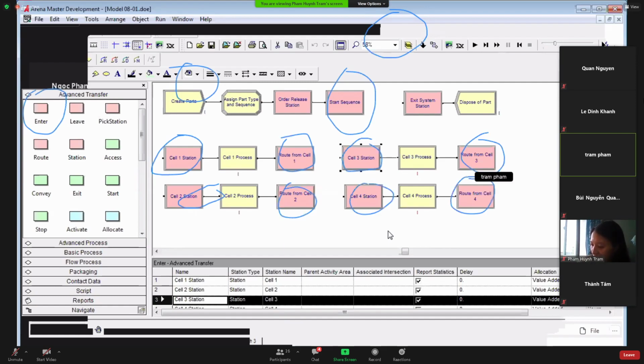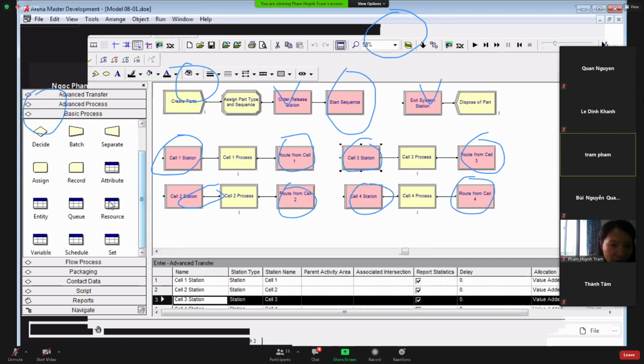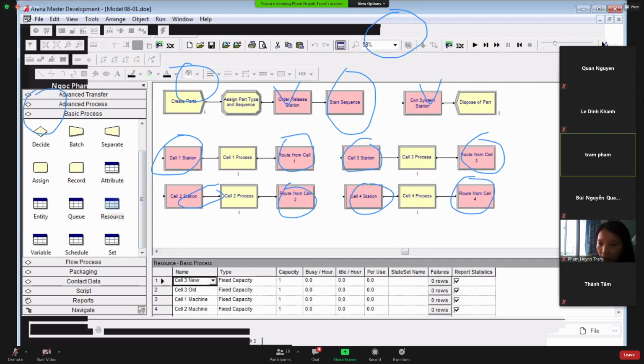All right. The other will keep the same. This station will be the same. This station will be the same. No need to change. And also remember that in your resource data module, the basic process, where's the resource data module? You will have a new resource here, name transfer, and choose the capacity too. Choose capacity 2 for the transfer resource.